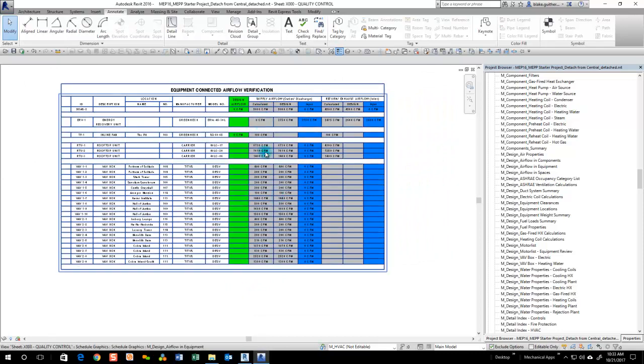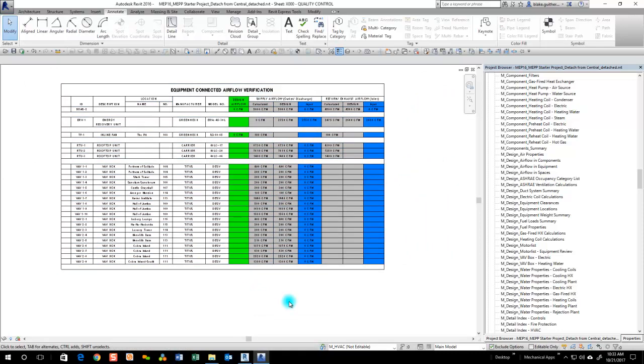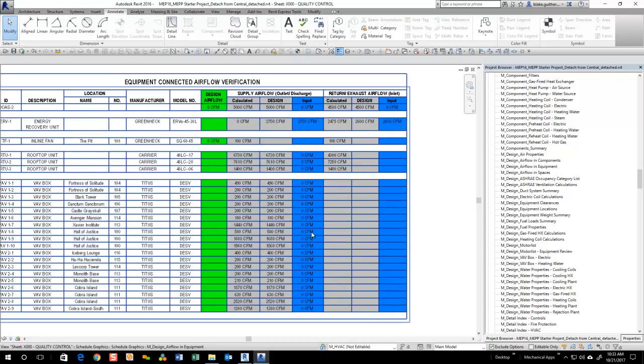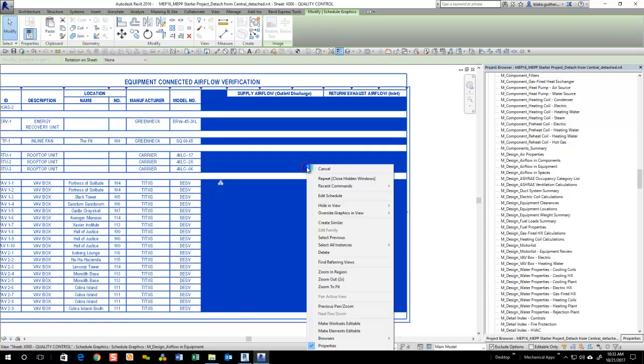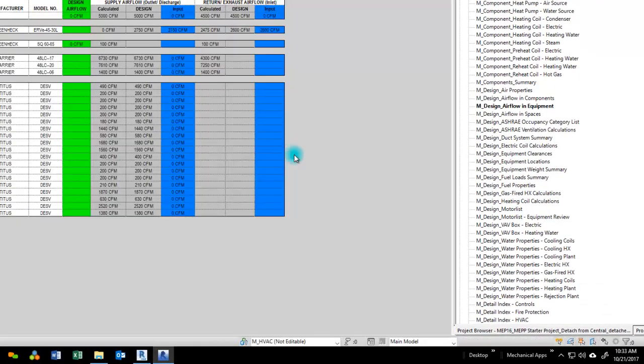Essentially, we're showing you with gray values what are calculated values, and blue is essentially overrides and inputs. So for any given family, you could come right to this schedule to update the values that show up in the schedule on the construction documents. In this case, ERV1, we have an input being used on the supply airflow side. However, on the return exhaust side, we should be using the calculated value. So I'm going to put this back to 0. And now the schedule on the construction documents will be showing the proper values.